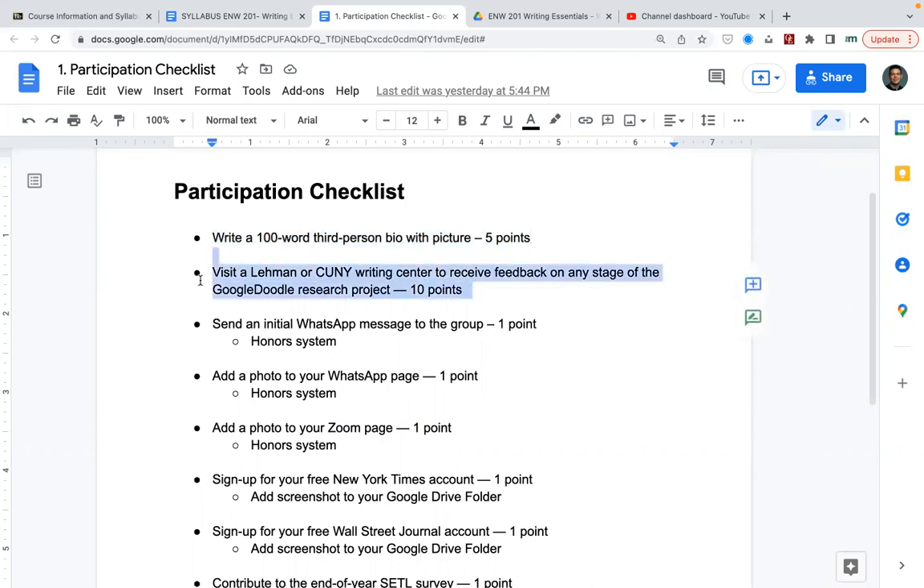Another major participation item is at some point in the semester to visit a Lehman or CUNY writing center to receive feedback on any stage of the final project, the final research paper, which I'll get into. But receiving that feedback from a source external to this class is very important. Becoming a good writer requires multiple eyes on your work.